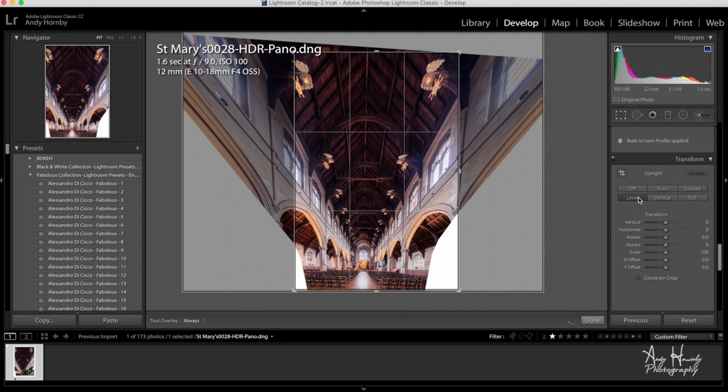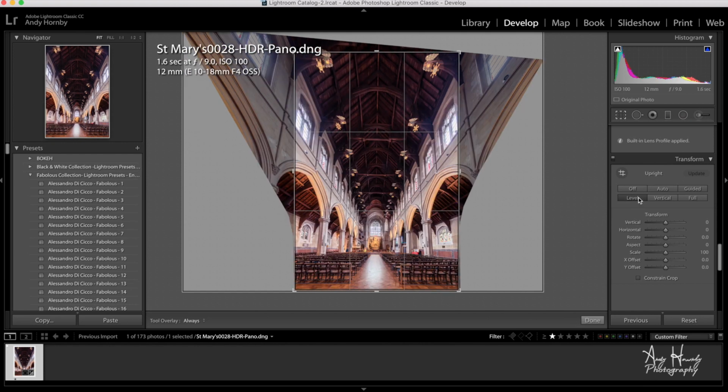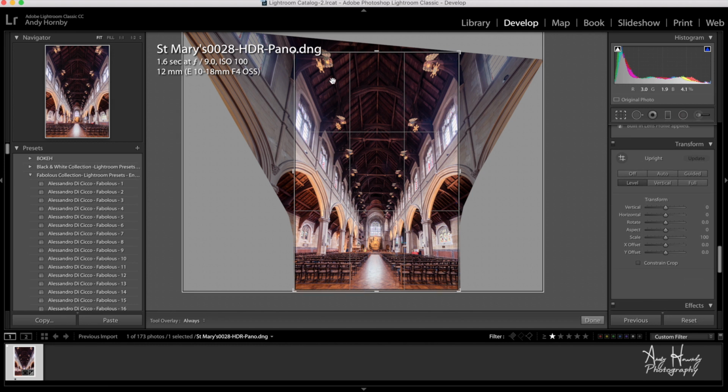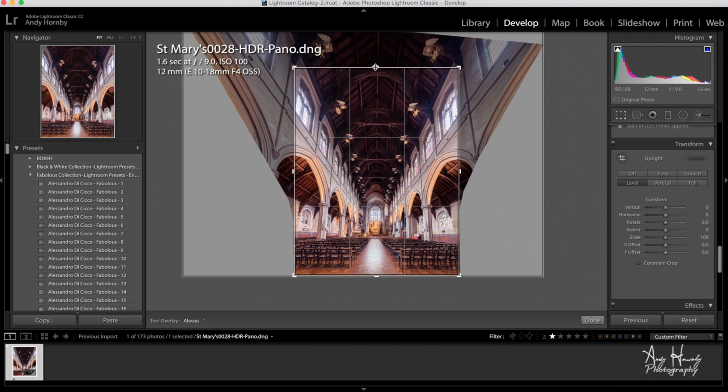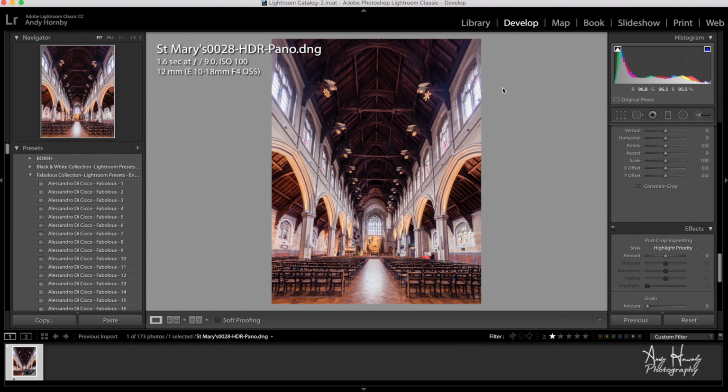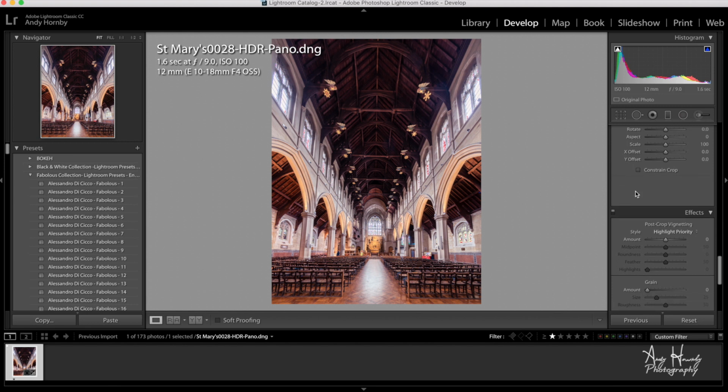No. Let's go level again. That seems to do a better job for us. If I wanted to, I could take that into Photoshop and warp that. I'm not overly worried about it. I could probably just cut them both out to there and have it like that. That's not too bad. We've got the windows in, it's symmetrical, we're straight down the middle. That I'm happy with. Yeah, not too bad at all.